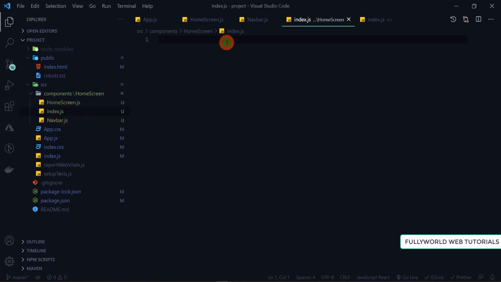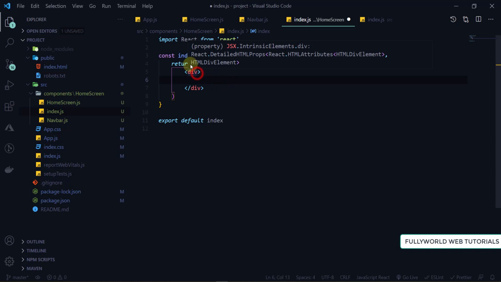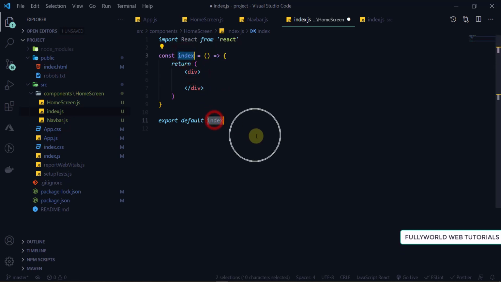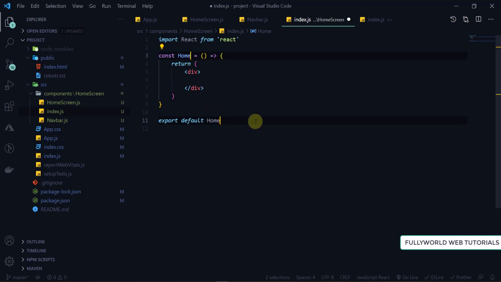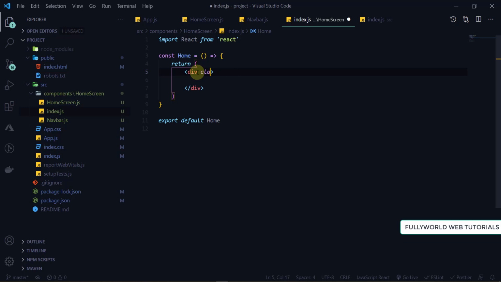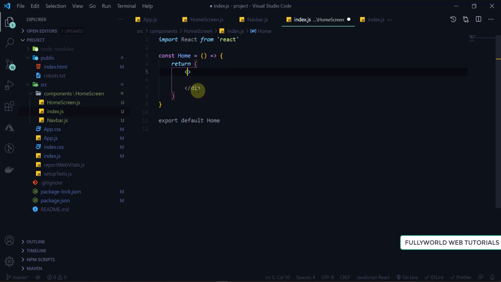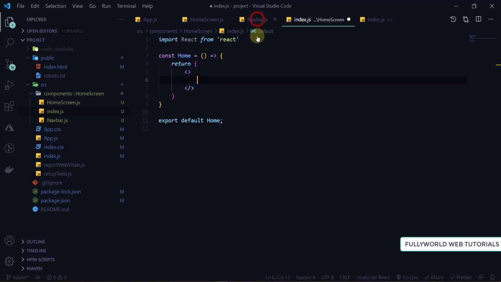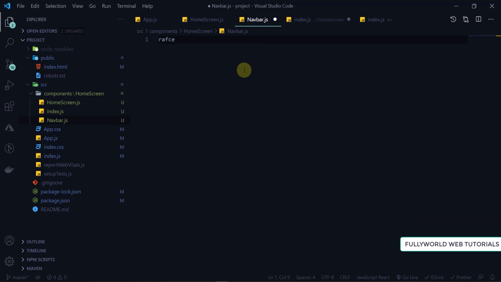In the index page we are going to create one component there, that is our RAFCE, and this component will be our home. Only the home component will be there, and here the class will be only home, or we can simply, because we don't have to write anything here, write only React fragment. This is a shortcut for React fragment, and here first of all we are going to embed our navigation bar.